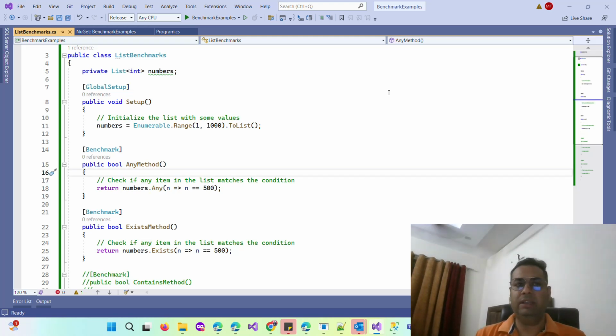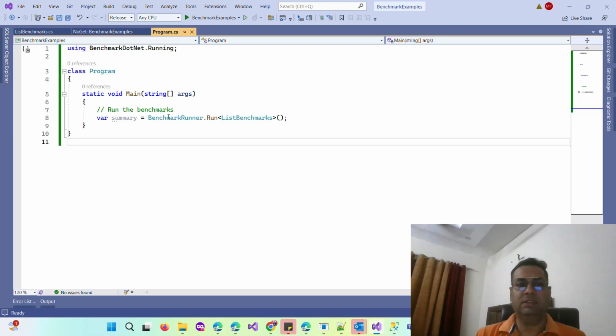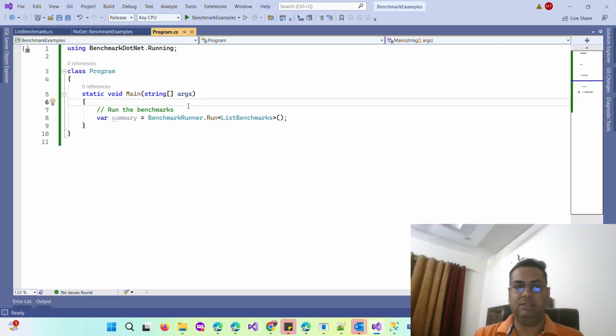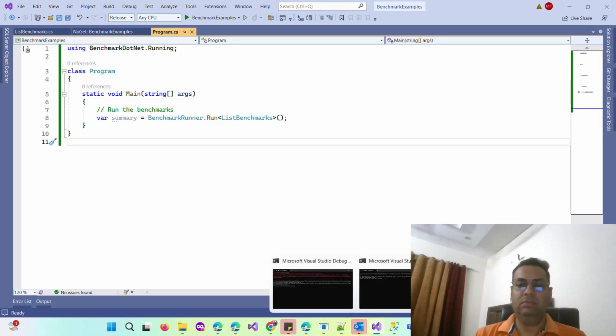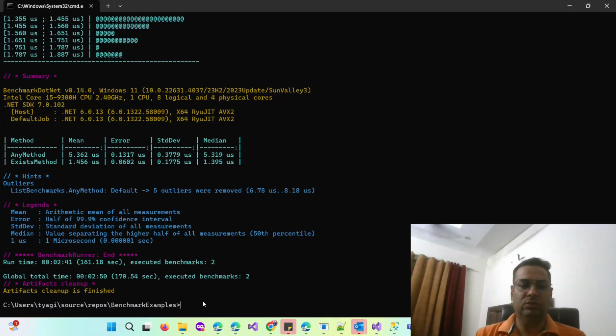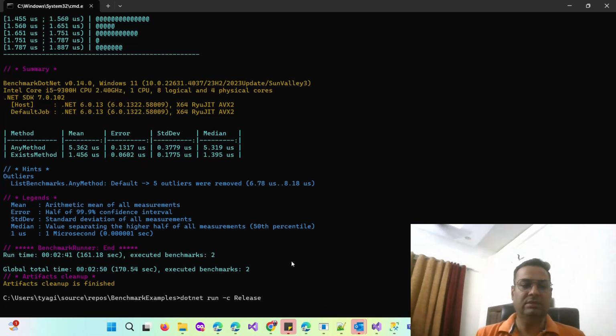So you just need to create this one, then in the program one I just load this list here in the Program.cs, and then to run this method you just need to go through this one and write this command, dotnet run. You need to use this in Release mode, which means it will check the performance in that case. So we have two methods. Let me run this one, and we'll see the performance in that case.